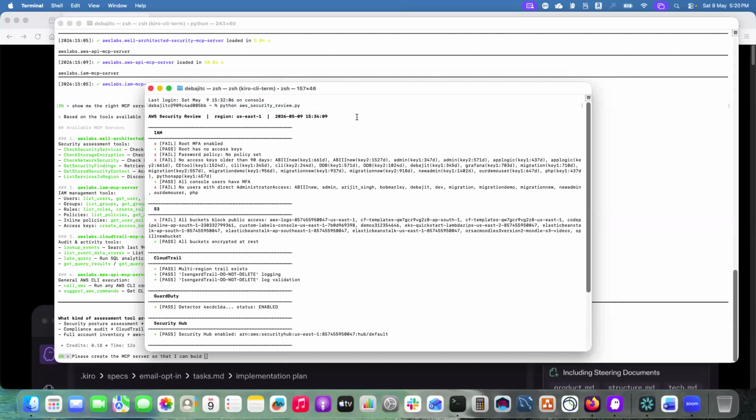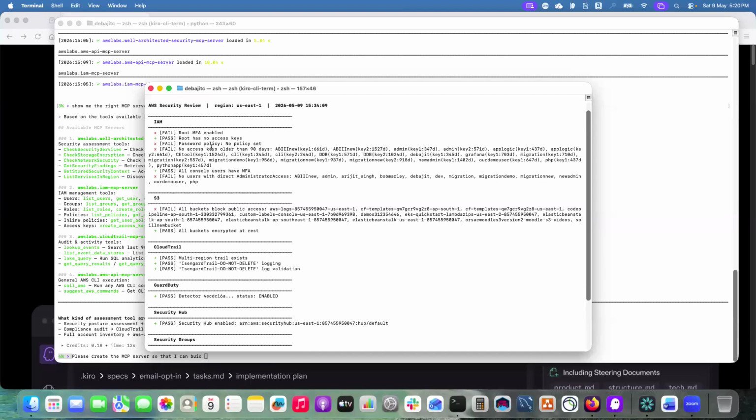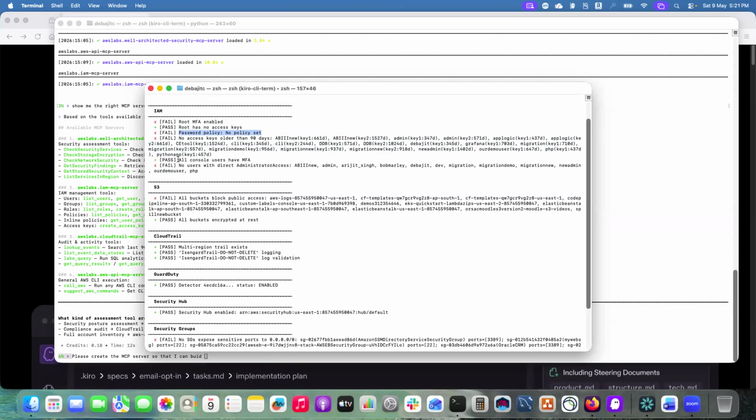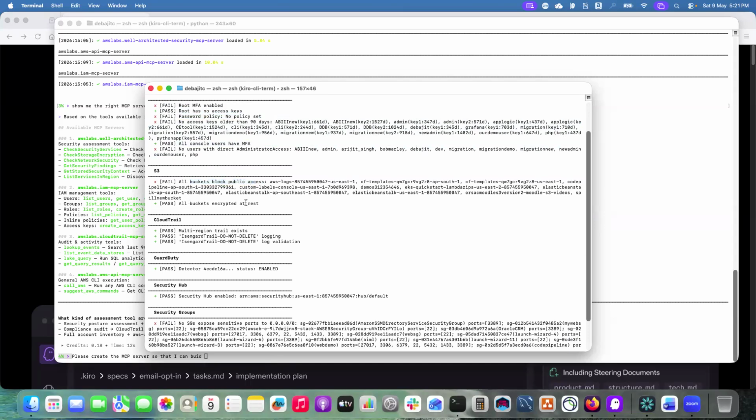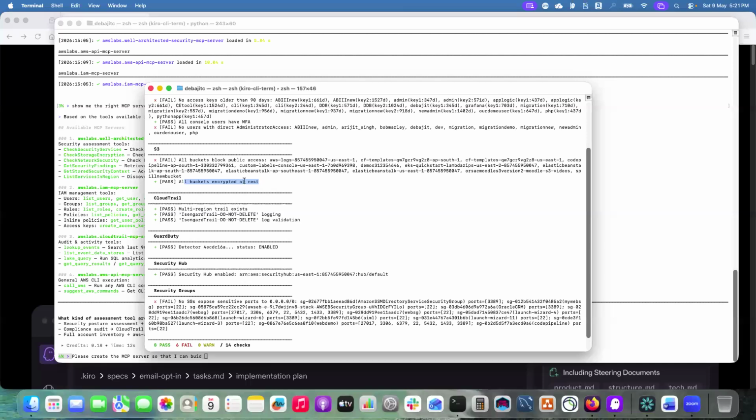Definitely you need the AWS secret key and access key to connect to your AWS environment. That's something I did during this entire process. After some time it will ask you to put in the AWS credentials. When you execute this, it will report in the IAM section that these parameters failed. I don't have root MFA enabled, I don't have a password policy set, or maybe no console user has MFA. Similarly on S3, all buckets block public access, maybe all buckets encrypted at rest. So a tick is good, a cross is bad.